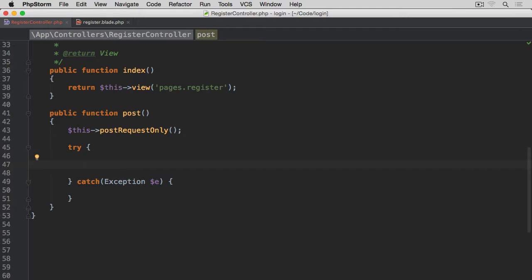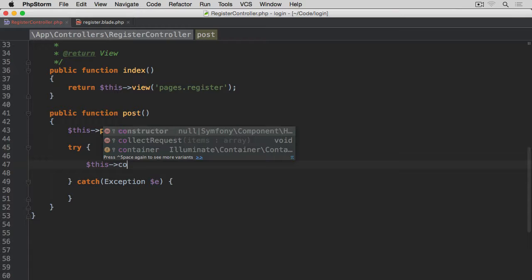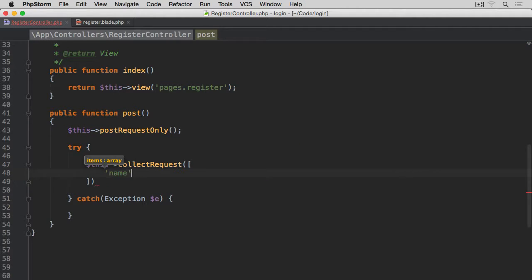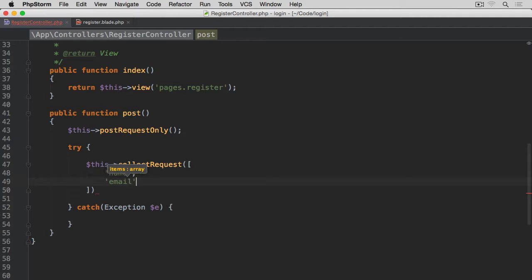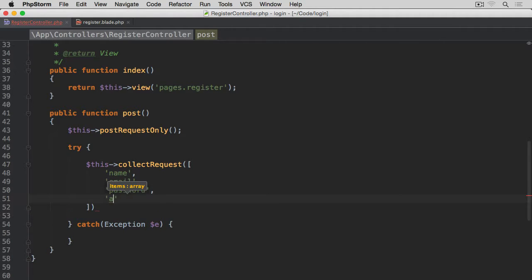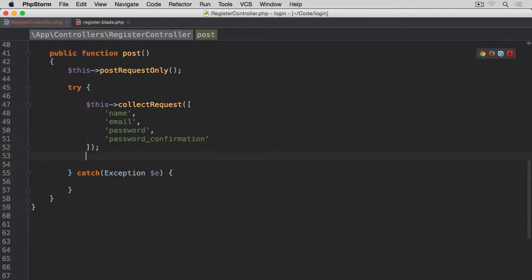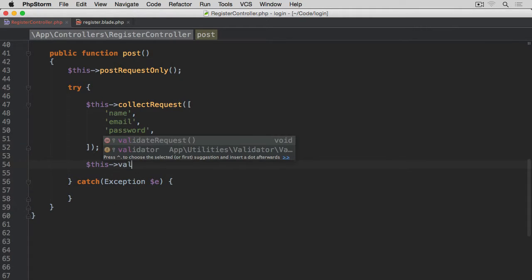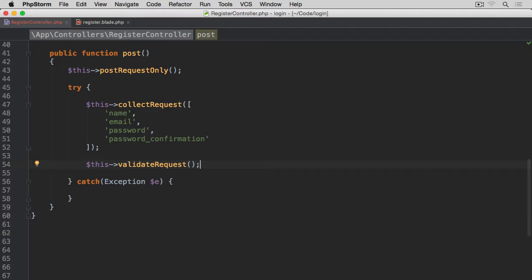First of all, we are going to collect the request, so this collect request, and the items we are interested in are name, then email, then password, then password confirmation. So these are the items that we want to collect. Once we've collected them, let's validate the request, so this validate request. So now we know that all these items are valid.